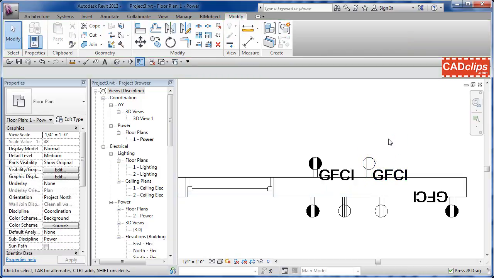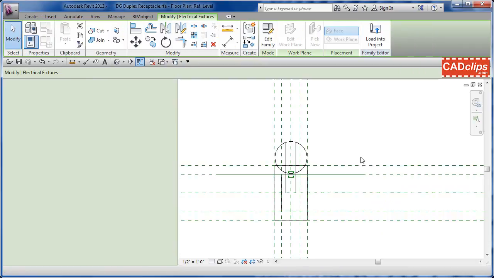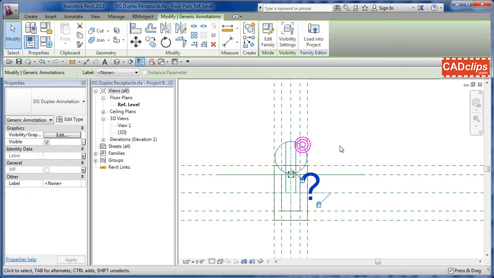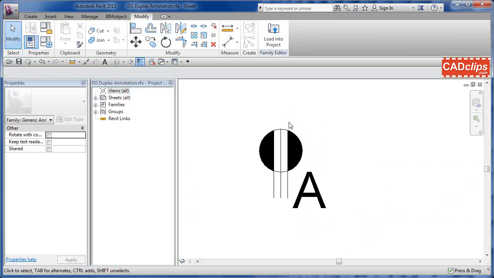Okay, that's our challenge. So it doesn't matter which one of these we pick on here and we say edit the family. We go inside of that family, we pick on here, we say edit the family. And I'm going to zoom in here a little bit.